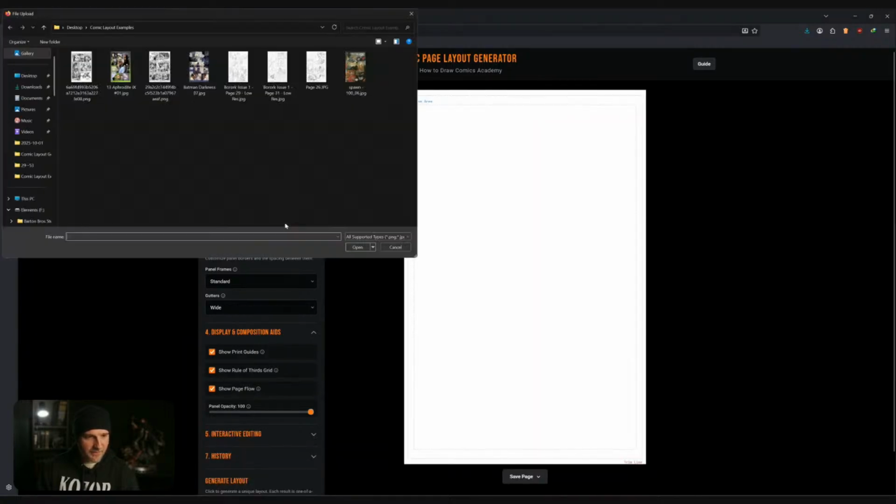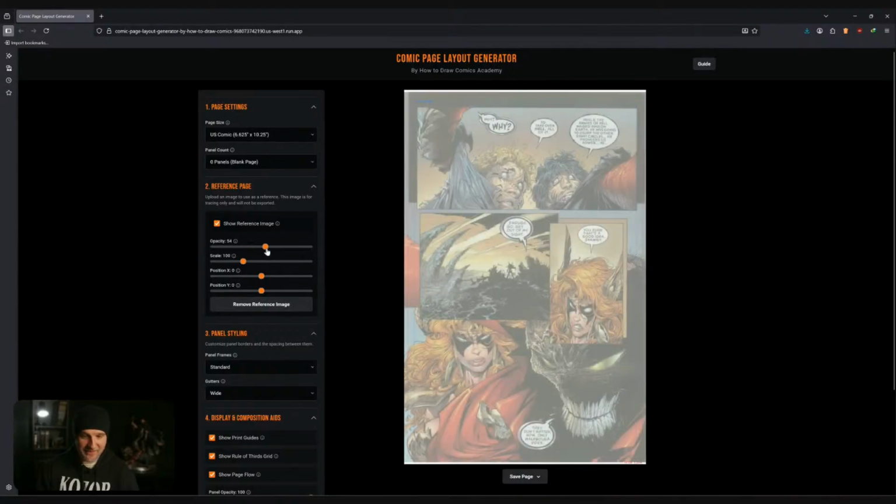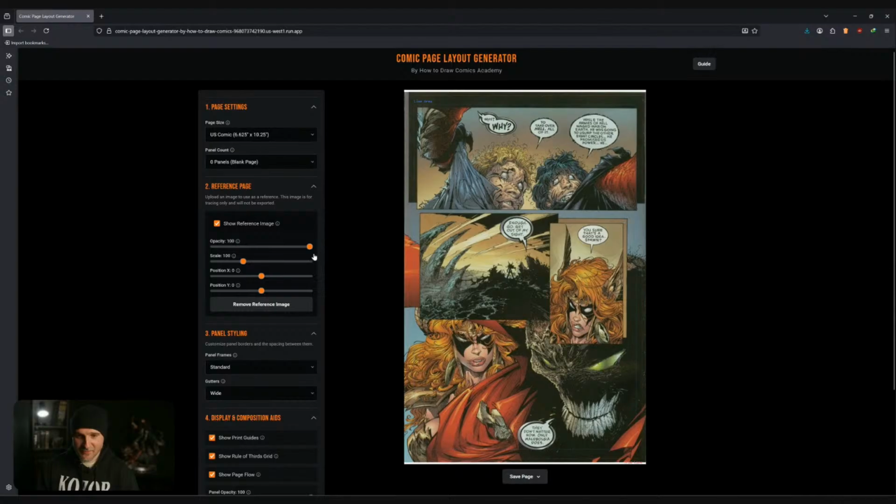Cool. Now for spawn, we're going to go with this one. Okay, and you'll notice that nothing happened. Why? Because I've got the opacity turned all the way down. So there we go. Okay, notice how close this page is to actually filling up the space that we're working in. That's because we've actually made sure that these pages are the proper dimensions for an American comic book.